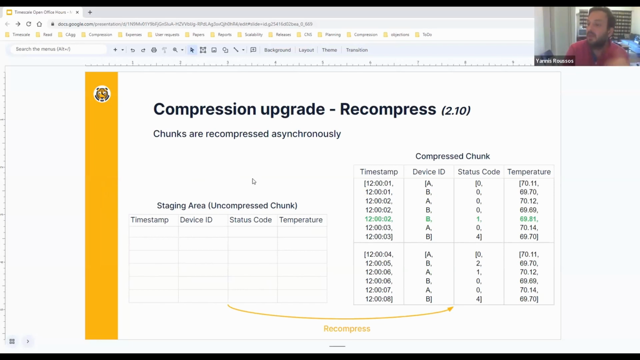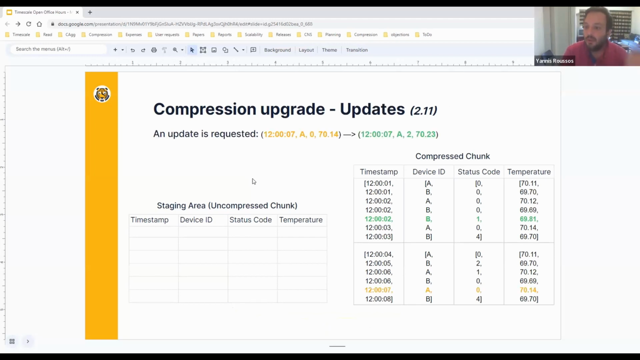But that happens asynchronously in the background without blocking any inserts or slowing them down, and in general doesn't affect the ingestion rate. Now, 2.11. I guess you know what happens with 2.11, now that I've shown you everything.